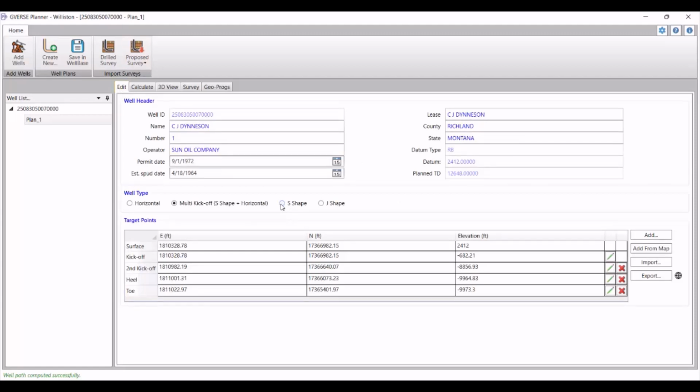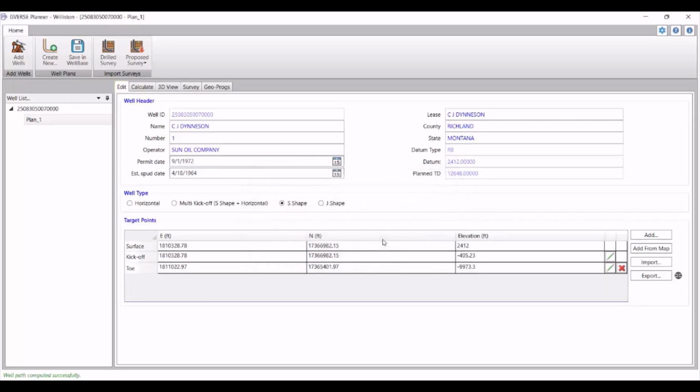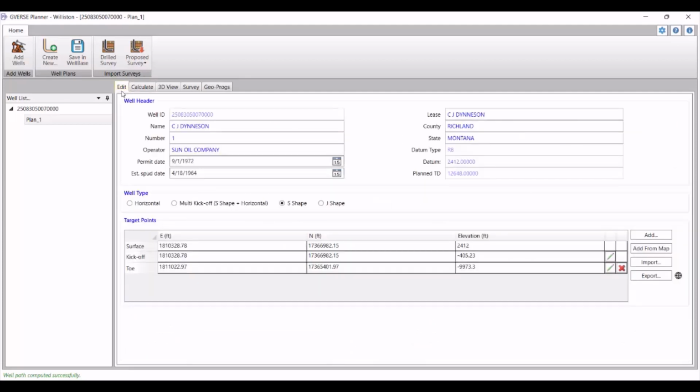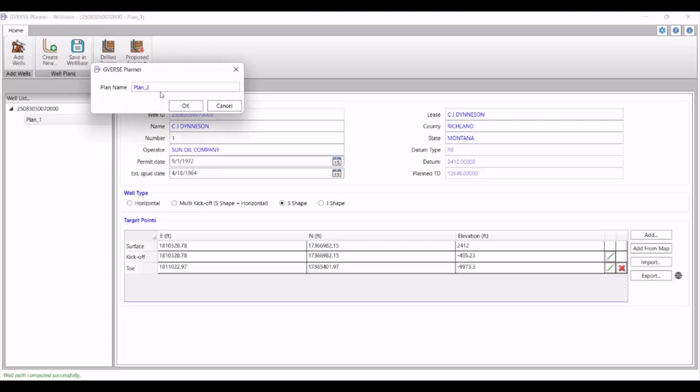Okay, so one last geometry type that we'd like to try over here is the S-shaped geometry. If you click calculate here, then the well path has perfectly been generated. One more thing that we can do over here is if you go back to the edit tab, we also have an option for creating something called an extended plan for an existing plan. So let's say that I have an S-shaped plan and I'm creating an extended plan.